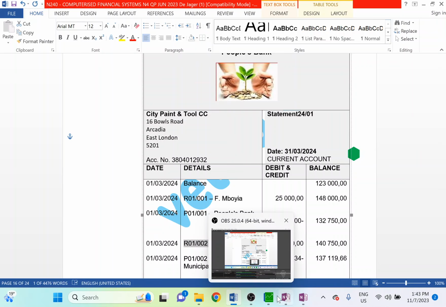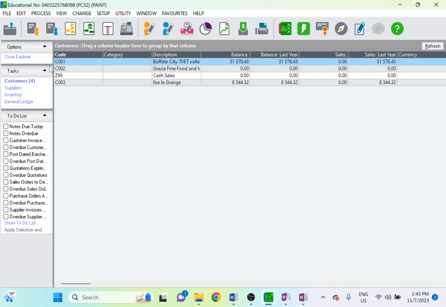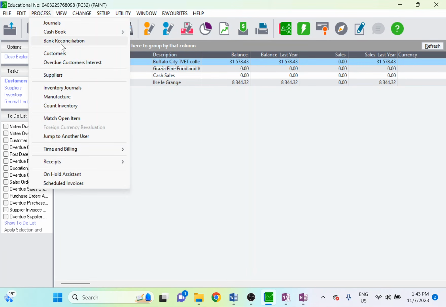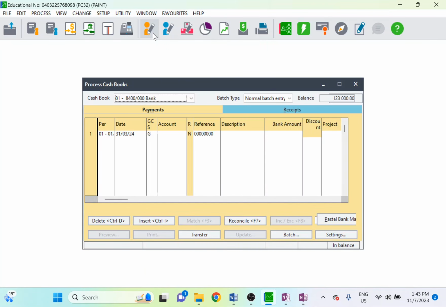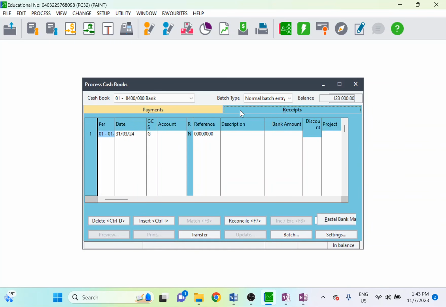Now to record our receipts, we go under process cash book. Now payments, it's orange, receipts, it's blue. Now we're going to start with receipts.